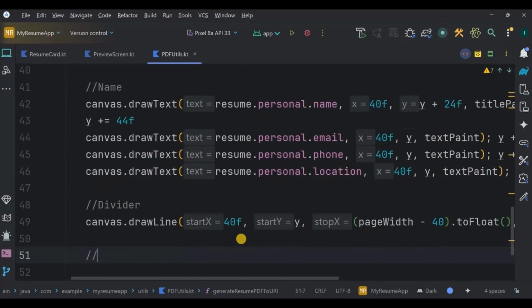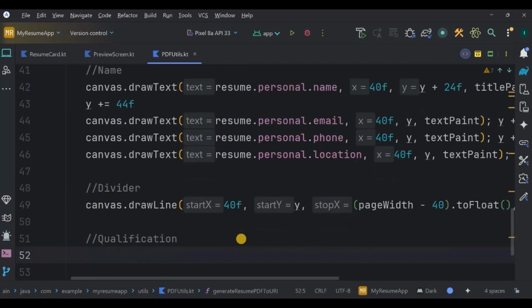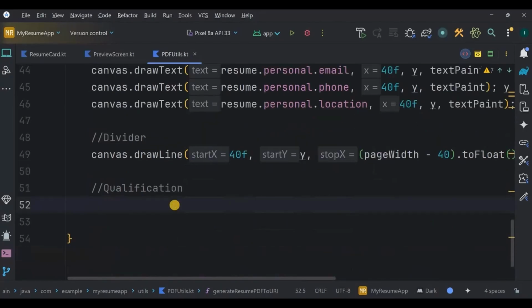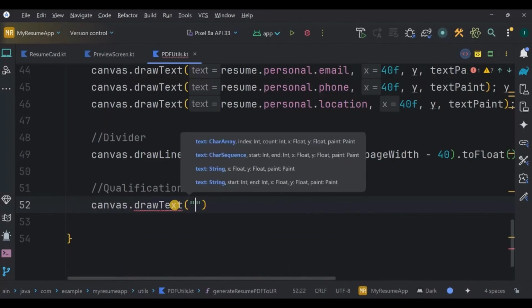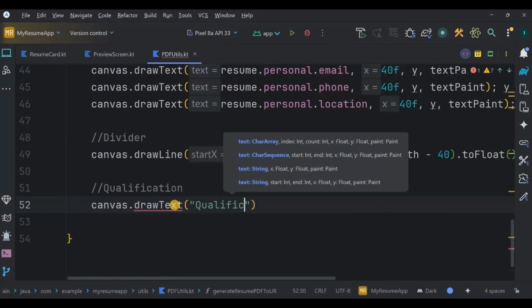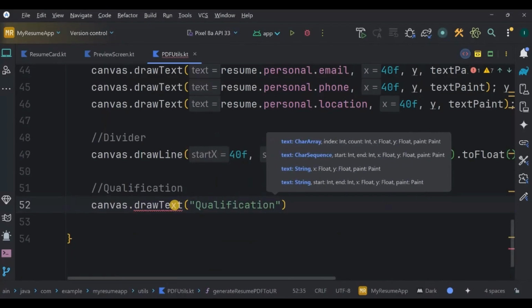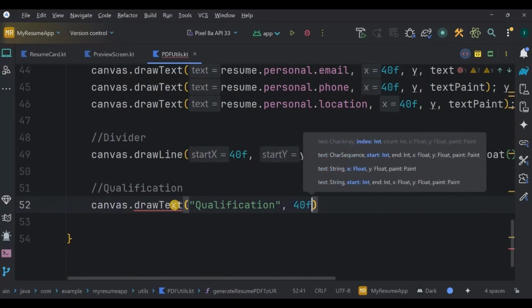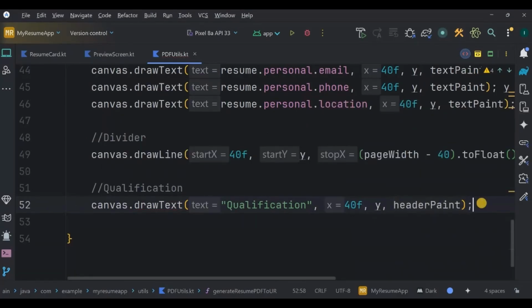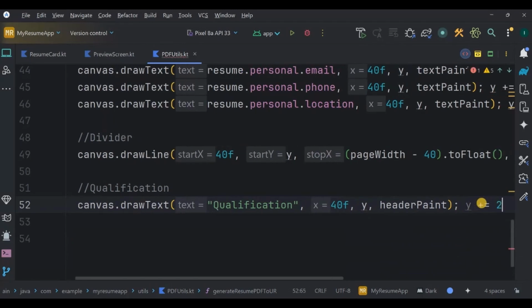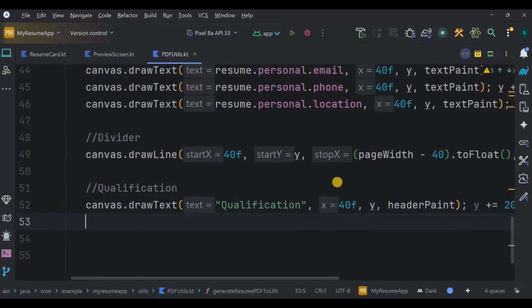After drawing, Y plus equals 24F moves the writing cursor further down, leaving space before the next section starts. And it is done. Then our next section is qualification and skills. So first, canvas.drawText, qualification, 40F, Y, headerPaint. It writes a section heading, qualification, using the bold header style.